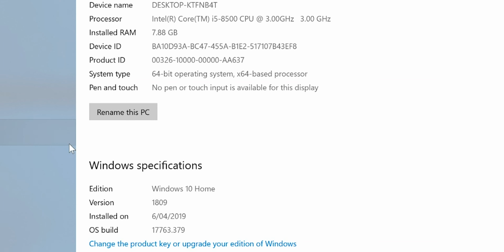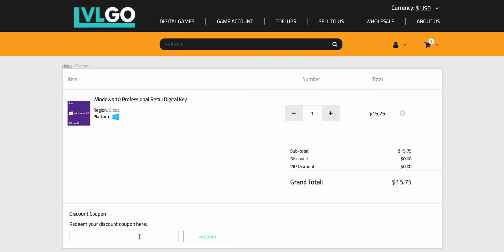This comes with Windows 10 Home. What the, come on, let's get rid of that Windows Home. Let's get some Windows Pro.